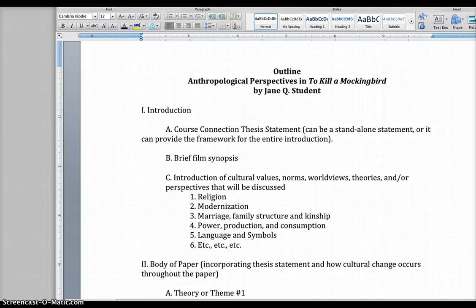Also in the introduction, you want to talk about the very specific cultural values, norms, and theories that you'll be addressing in your paper. You can choose from anything that we've talked about in class so far or that we will be talking about over the remaining weeks of the class, things like religion, modernization and globalization, marriage and family structures, power and consumption, any of these things, as long as you can find some correlate within the film.